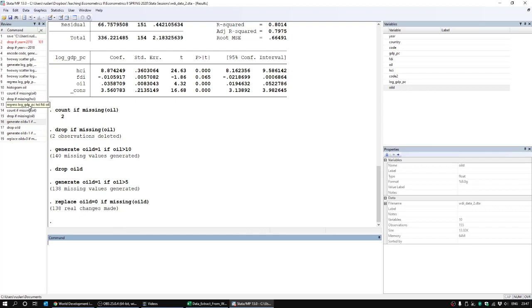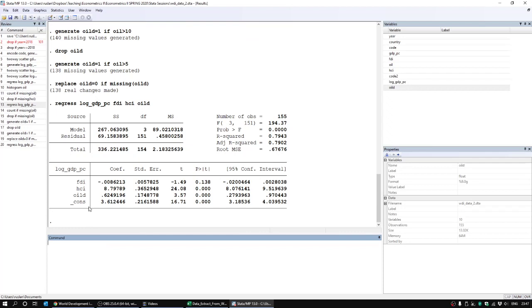Let's recall our regression, but here I will interact also the human capital index with oil. Maybe first we can type here HCI oil D. I'm running the same regression, but now instead of the continuous oil variable, I am using the oil dummy. You know how to interpret the coefficient of the oil dummy. It shows the difference in the intercept between the base group, which is oil poor countries, and the other group, oil rich countries.